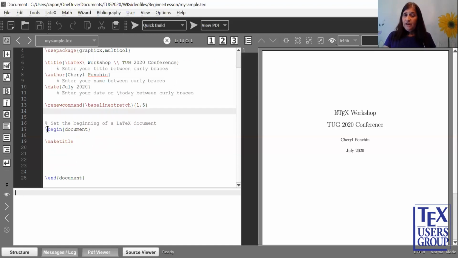So our first environment actually will be \begin{document} and \end{document}, which you need in order to do your paper. And in between here, I put a \maketitle. So the \maketitle is going to produce my title page.